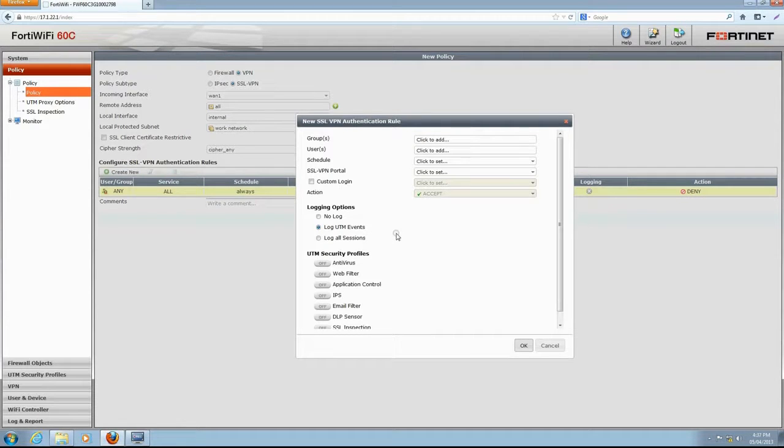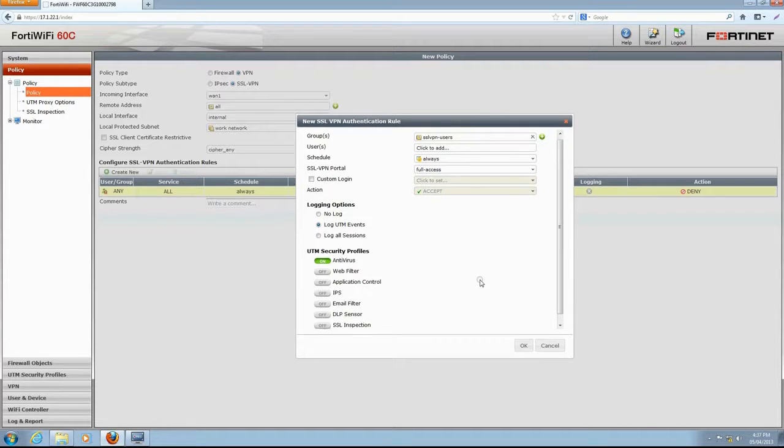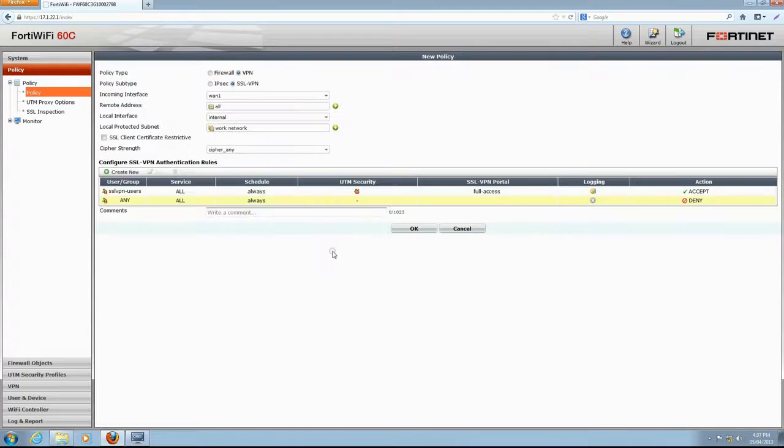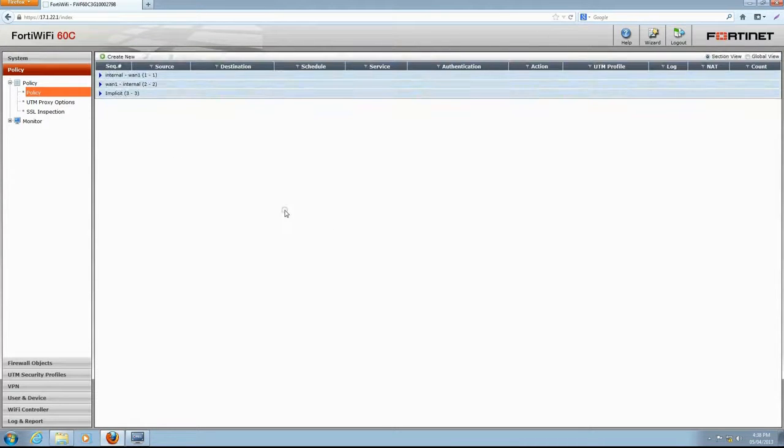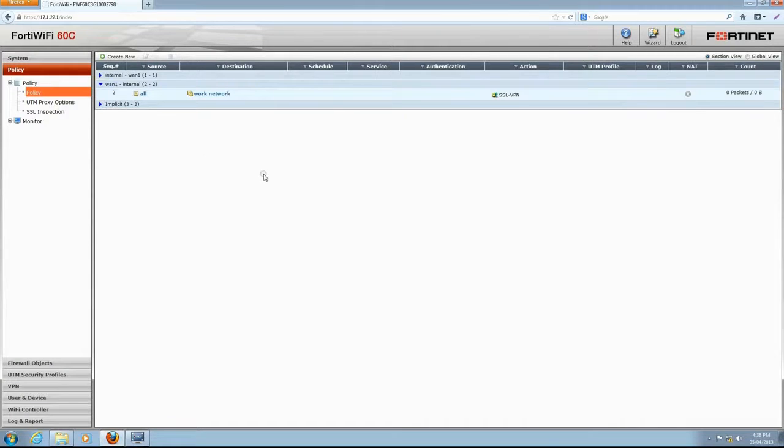For this new authentication rule, set the group to SSL VPN users, which was created in Step 2. Optionally, you can add additional users here. Set the schedule to Always and the SSL VPN portal to full access, which was configured in Step 3. We can optionally turn on UTM security profiles. In this case, we will turn on antivirus. Click OK to save this new rule. Click OK to save this SSL VPN policy. Our FortiGate is now set up for SSL VPN access.